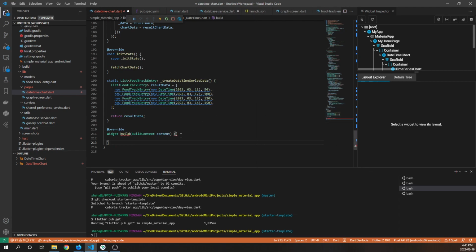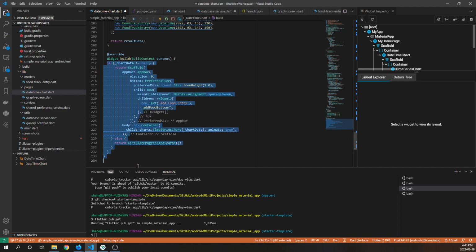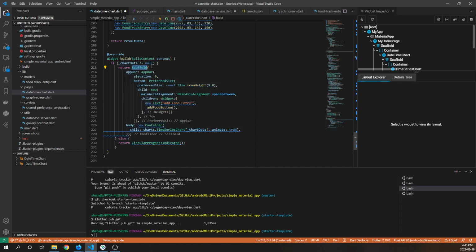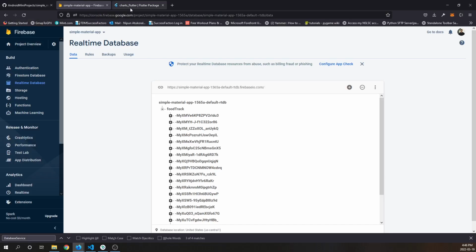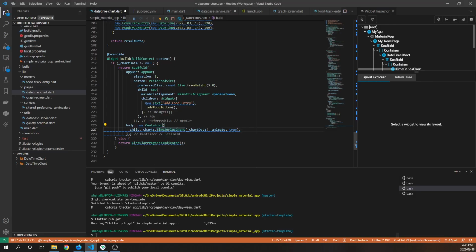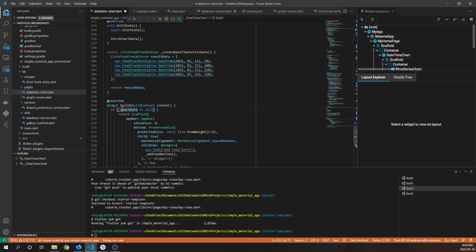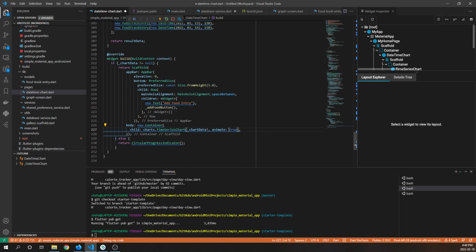So let me bring over the code here. And we have our build method right here. So basically what this is doing is returning a scaffold widget and rendering the form and the time series chart. So this is the chart that is used by this library, charts Flutter. It uses time series chart, and the first argument is going to be the chart data, which we've defined as chart data right here, and it's going to set animate to true.